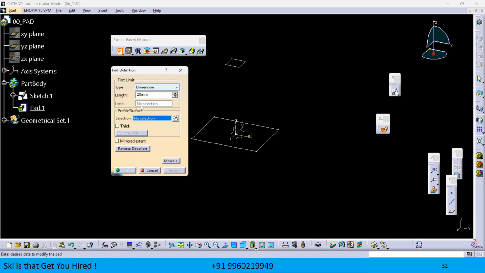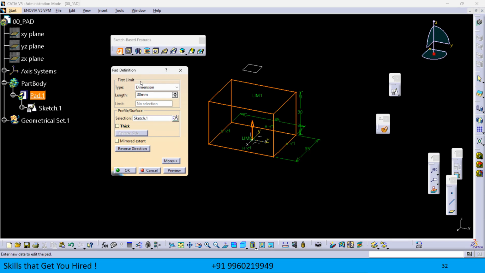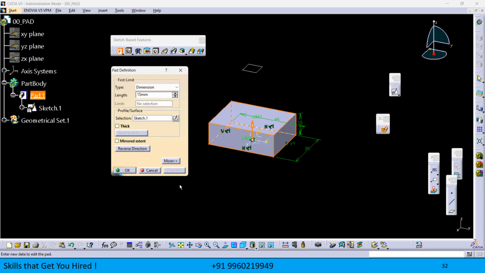I select the dimension type and give the length, the height of the model, as 30, and here you have to select this profile. Compared to the height of your planes, 30 is much more, so I'm taking this value as 15. Accordingly you can modify this. If you click on preview, you can see this 3D display.